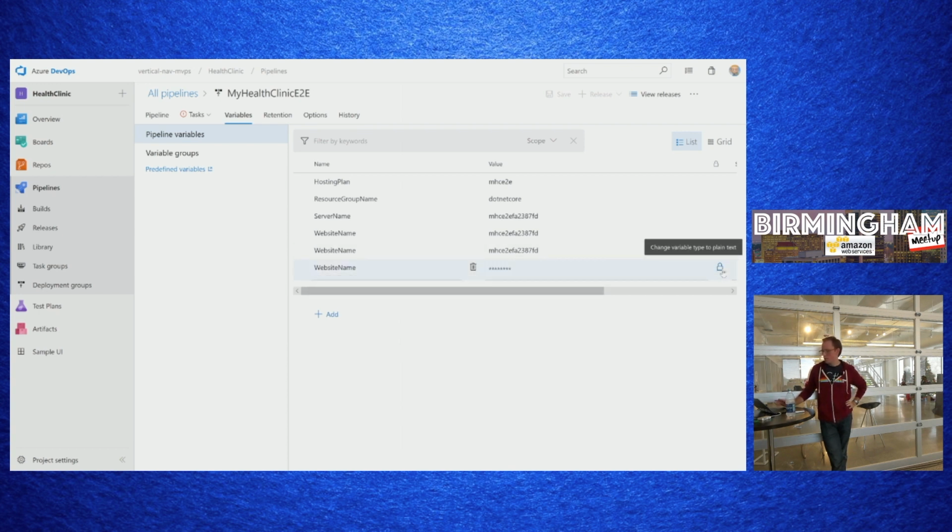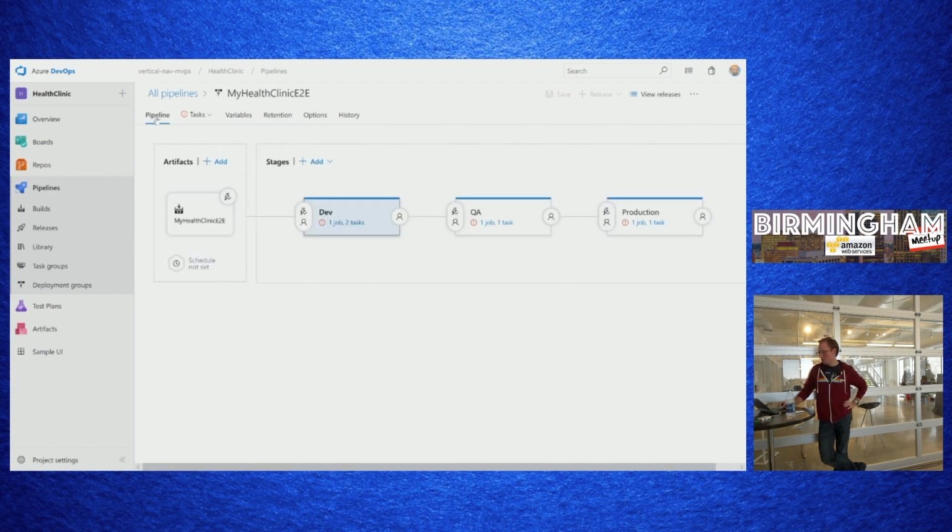If you want, then they'll be obscured both here in the variable setup and then also in any of the logs. Again, we have retention and options as well.